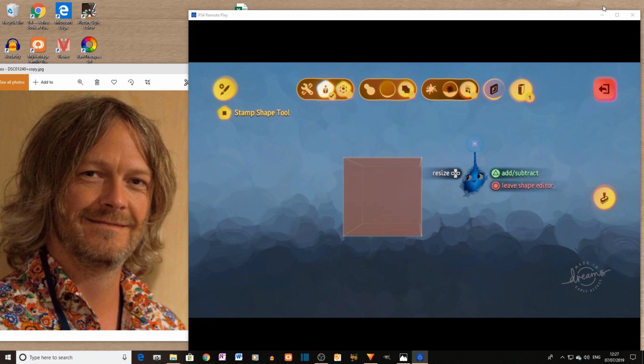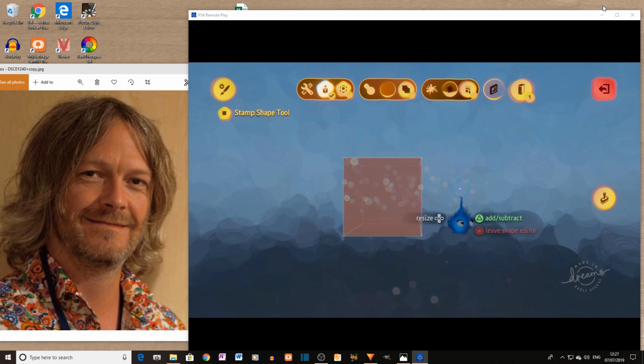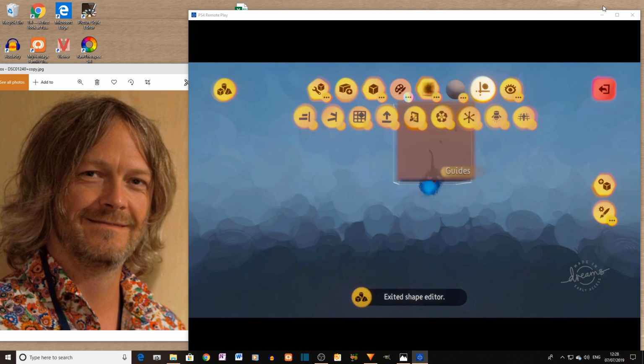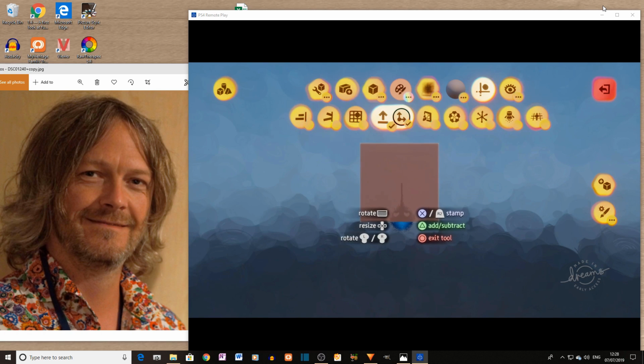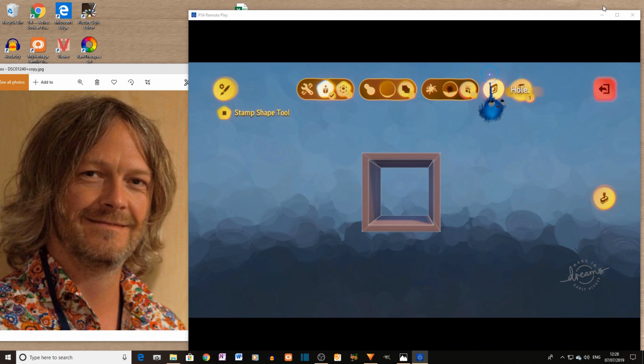And I want to make a hole in it because we're going to make a frame. Now, as you can see, I'm not getting a hole. And that's because the hole is appearing on a different face. So what we're going to do is go into guides, upright and right angles, and although you won't see this, I'm going to turn it, and now we've got the hole. Okay, so now we can see the hole. So we're going to make a frame.